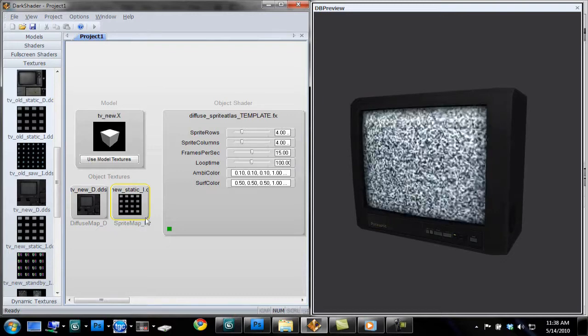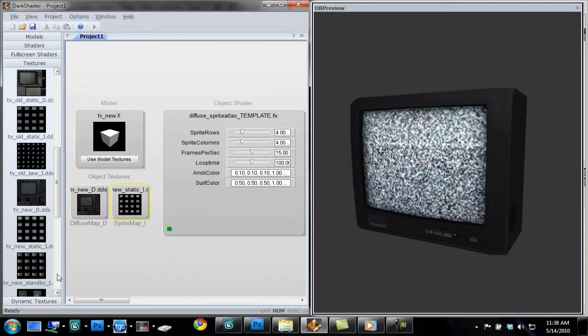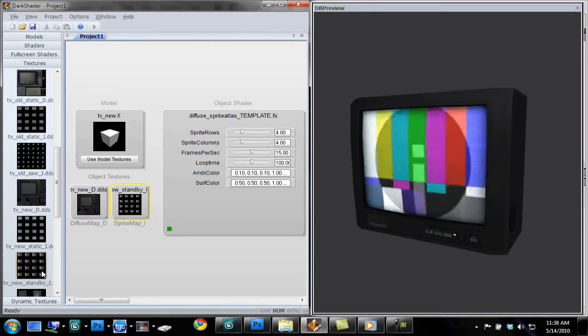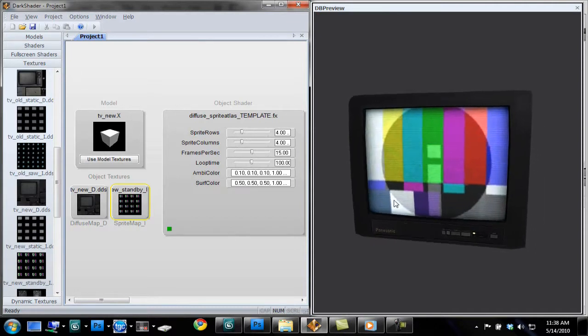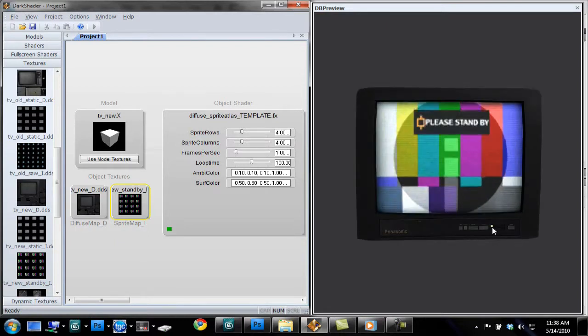Okay, now let's do another one. Let's load in this standby animation, like after a station has gone off the air, they play a standby signal. Now that's playing a little too fast for me. Let's lower the frames per second. Use a slider to lower it all the way down to 2 frames per second. There, I like that. Now you'll see for this one, there's no blinking LED. I just leave it on the whole time.